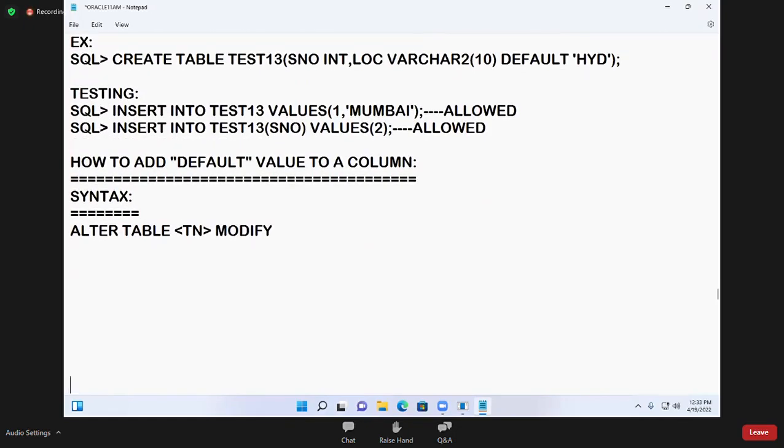Now can you tell me why I'm using modify again? Because by default it is null. So null is there, that means I want to replace null with some user defined value. Replace means modify. So modify, give your column name, pass default, and send your value. This is how to add it on an existing table.